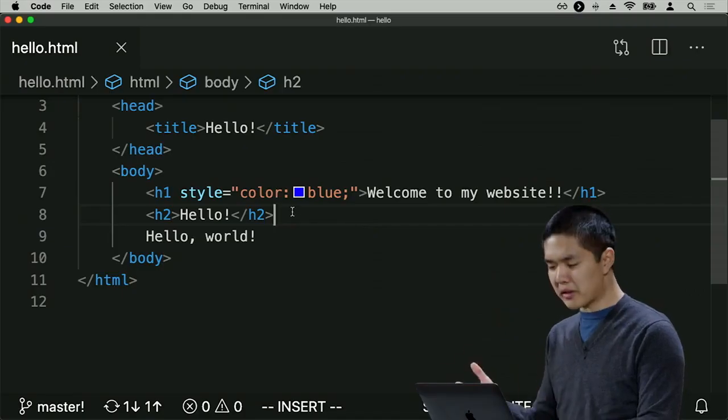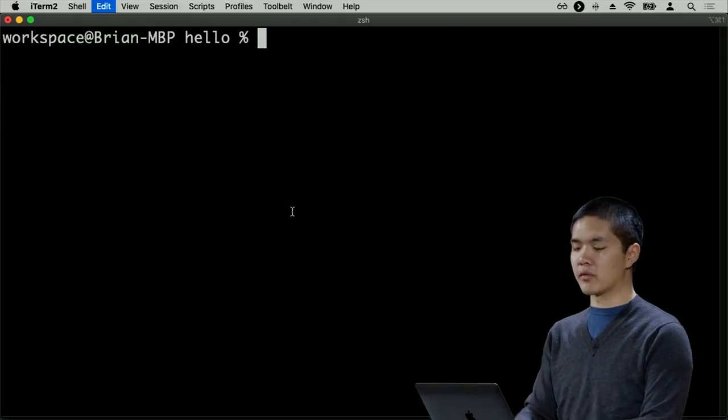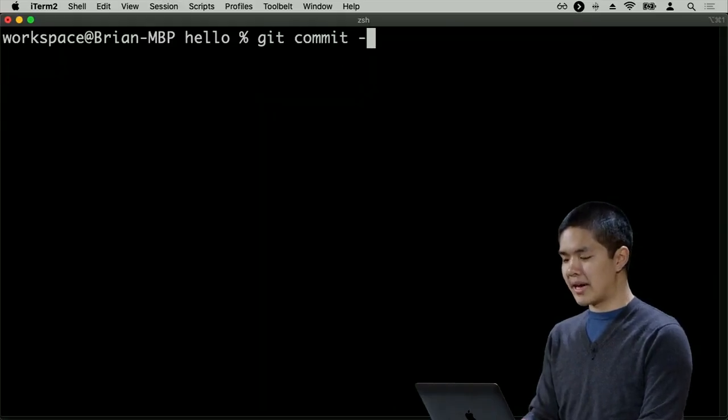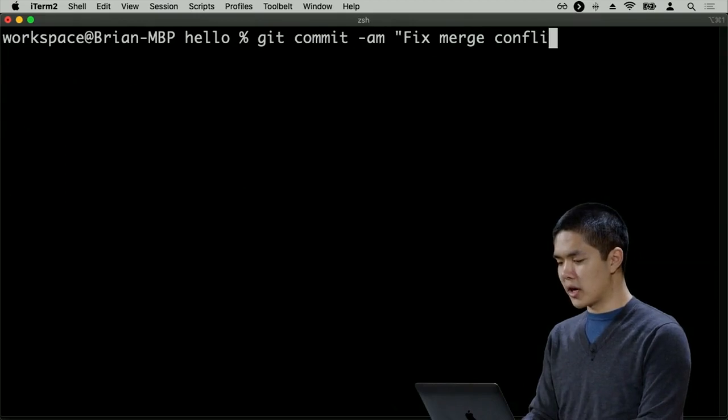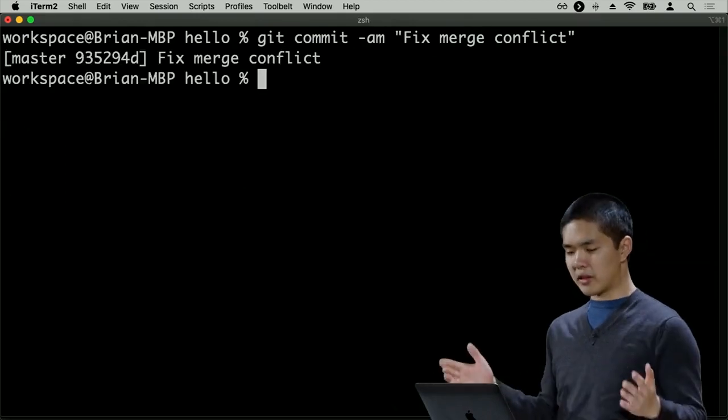But here is where some human intuition comes in. The human programmer does need to look at this file and figure out how exactly we want to resolve this conflict, how to take these different changes and merge them all together. But once we're satisfied with it, we can commit the results. I can say git commit -am fix merge conflict, and all right, we fixed the merge conflict.